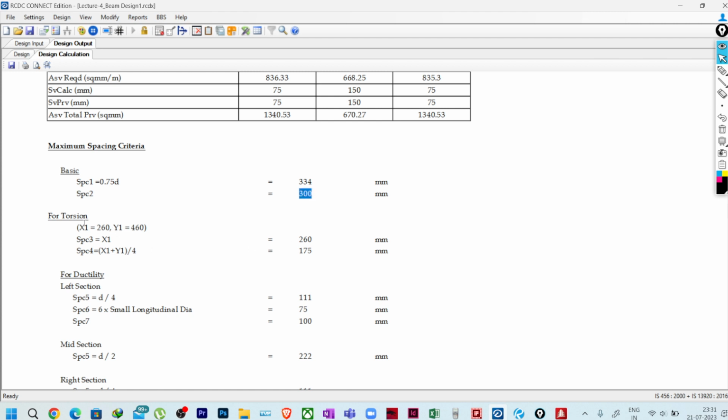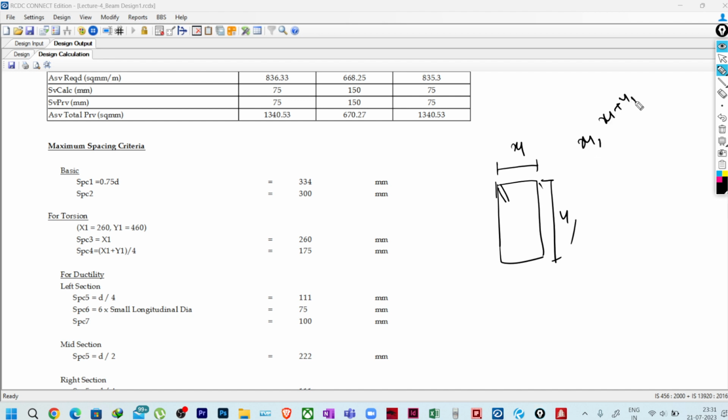For torsion, we know center to center distance between, suppose this is my stirrup. So this is my x1 and this is my y1. So when you have torsion, in that case either x1 or (x1 plus y1) by 4, whichever is less, that will be your spacing. So in two cases we have 260 and 175. So now among these two we have 175. Okay, fine. Now we will find the ductile criteria.